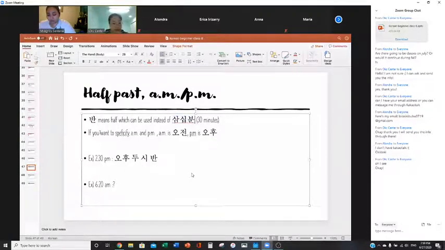If you want to be more specific, to specify AM or PM, AM will be 오전, PM will be 오후. So right here, this one is PM. PM is 오후. So you can add 오후 plus the time. So 오후 2시 반. I said 반 also means 30분, like 30 minutes.